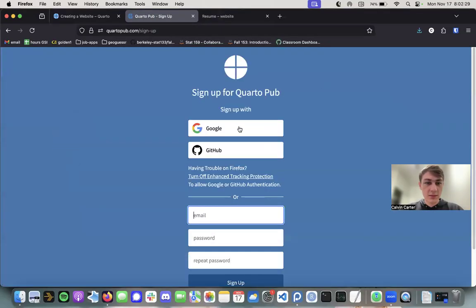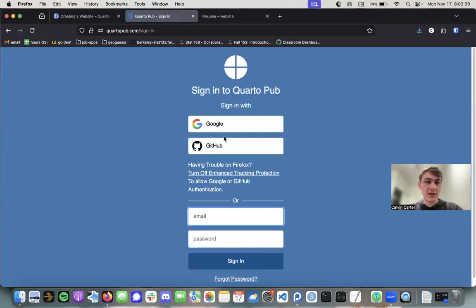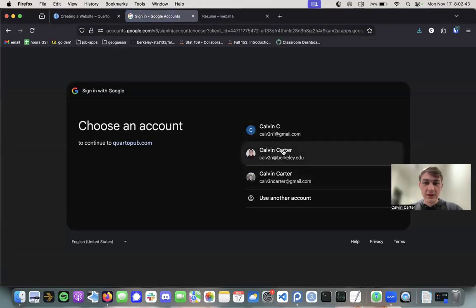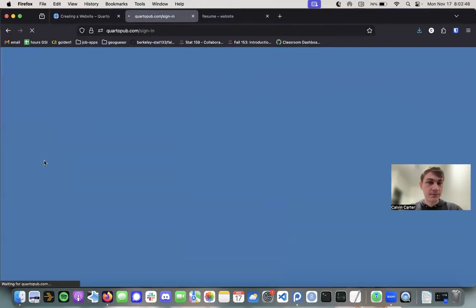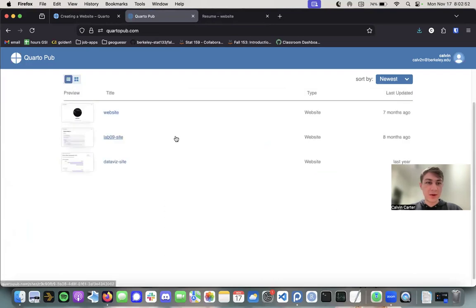Oh, and then you can use your Google information. Just click Google or GitHub and then use your school information if you'd like. That's how I have it set up. So if I click sign in, Google, I click my school account, and then there we go. I have this little dashboard, which includes all the websites I've published in the past.